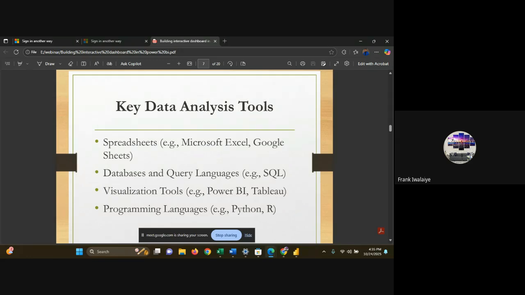We have our visualization tools. I think this is my favorite. I love visualization tools because I love building dashboards, interactive dashboards, nothing sweeter than that. So we have visualization tools like Power BI and Tableau. These are used for creating interactive dashboards and visuals that communicate insights effectively. So when you're looking to visualize, we use our visualization tools. We'll be using Power BI for today's dashboard building, our interactive dashboard.